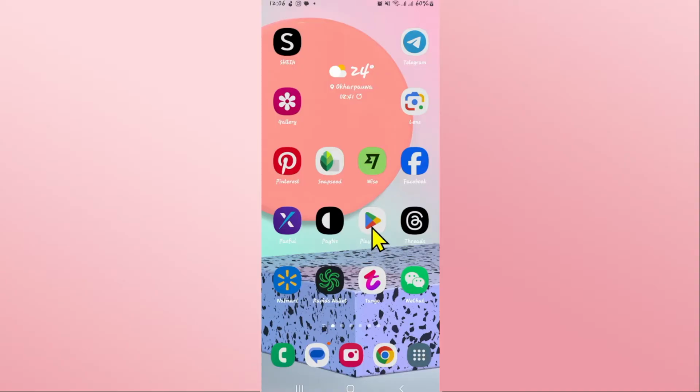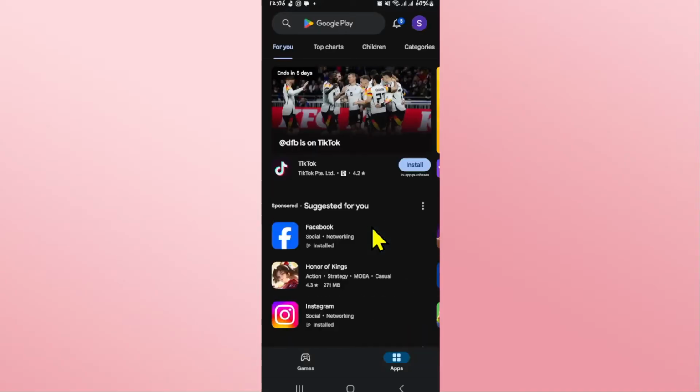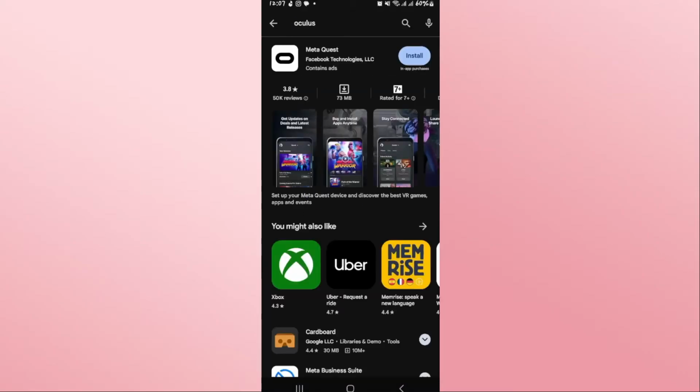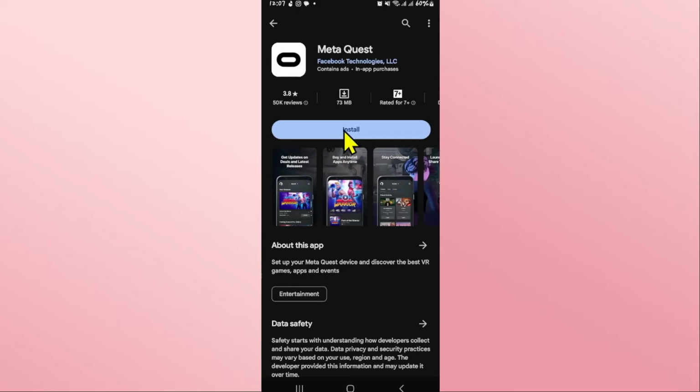First of all, open up the Google Play Store on your device, and once you open it up, tap on the search box at the top section and then type in Oculus and start your search. Now within the search results, you will find MetaQuest by Facebook, which is the new branding or the new name for the Oculus application. Just tap on this and you will see the install button.